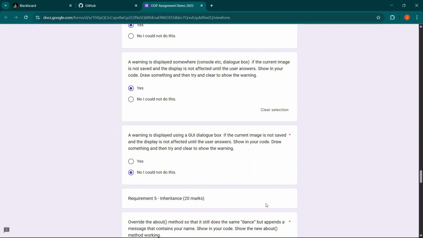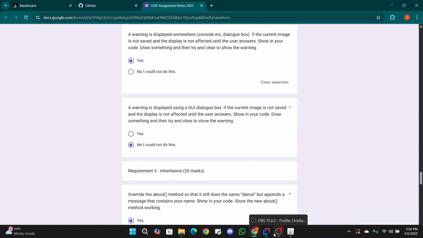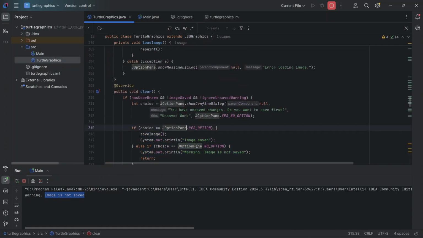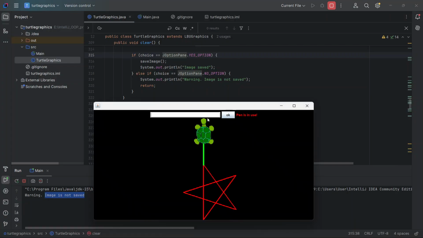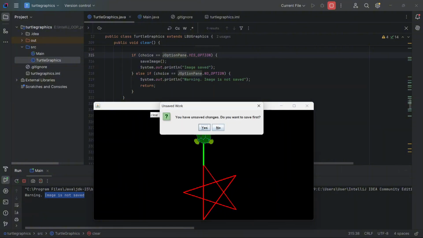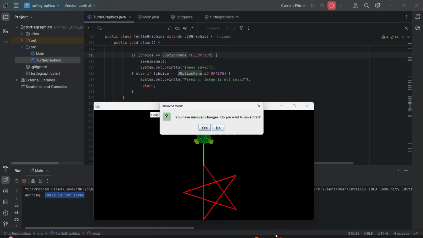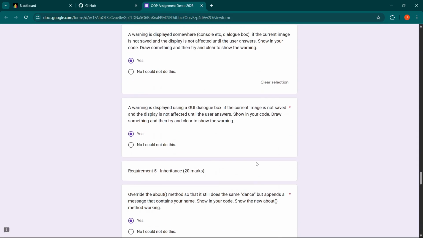So I may go draw something, and as you can see it's all here, the same thing for the code line. So let's try and run this here. If I say clear, it does prompt the user to ask if they want to save, because they haven't saved. So let's take this and yeah.